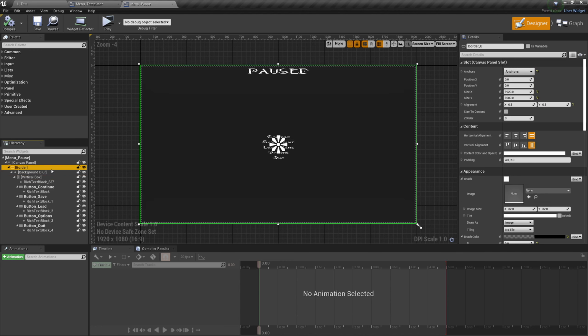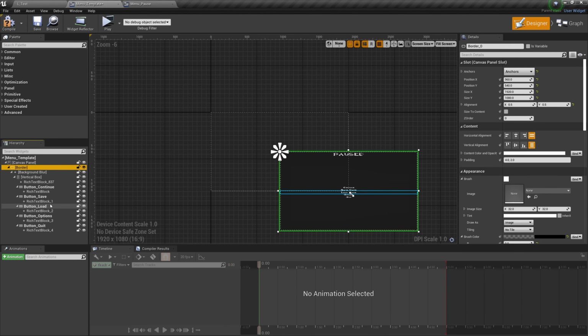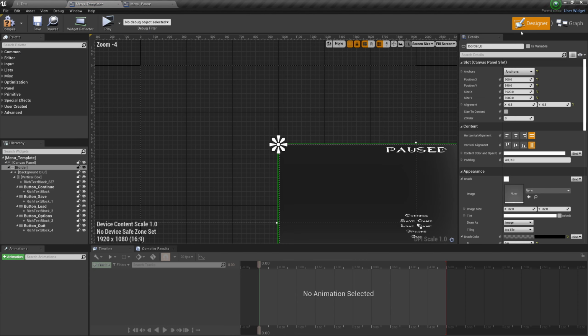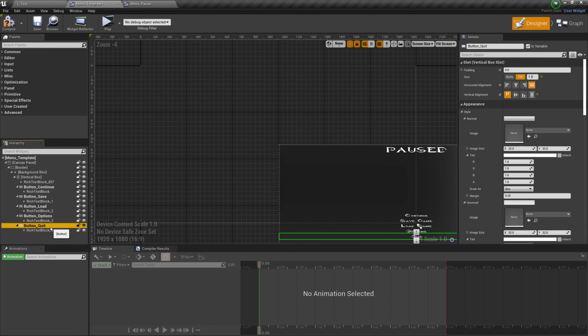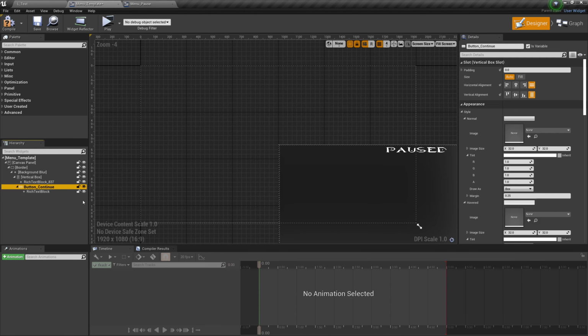So if we select the border here and hit copy, and then we go to our template menu, select the canvas panel and hit paste, it will copy over the entire menu. Now this hasn't copied over anything in the event graph, it's just copied over the designer side. What we want to do is simplify this so we can keep duplicating it in the future. So let's get rid of our quit button. Let's get rid of our options, load, save. We'll leave one button here as reference.